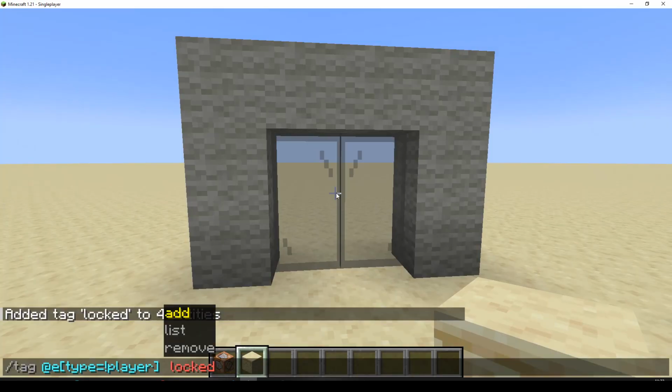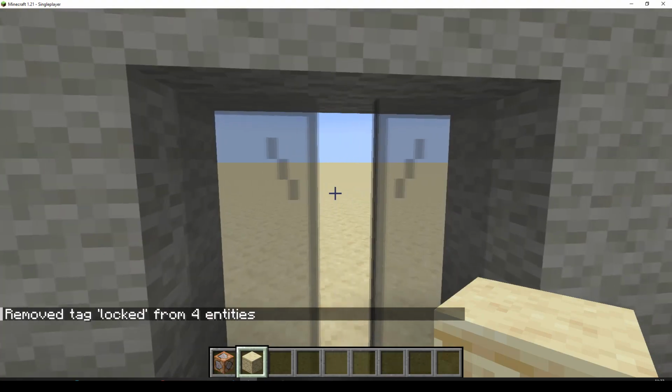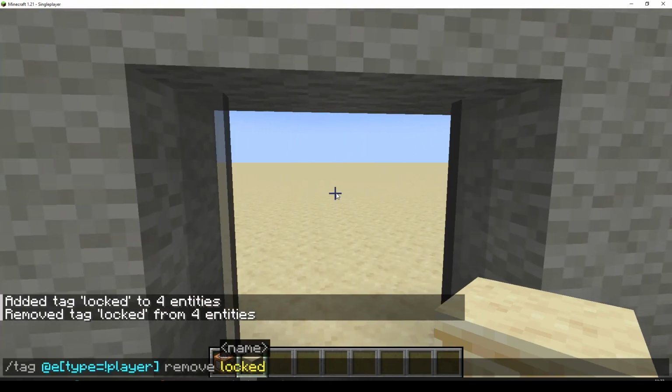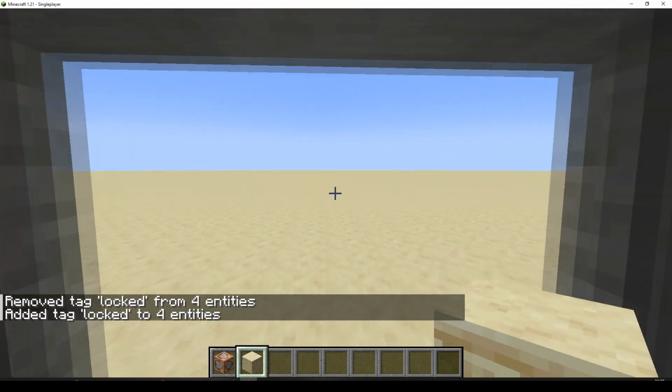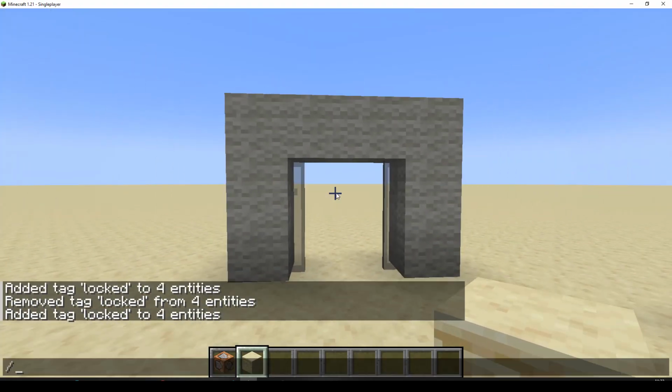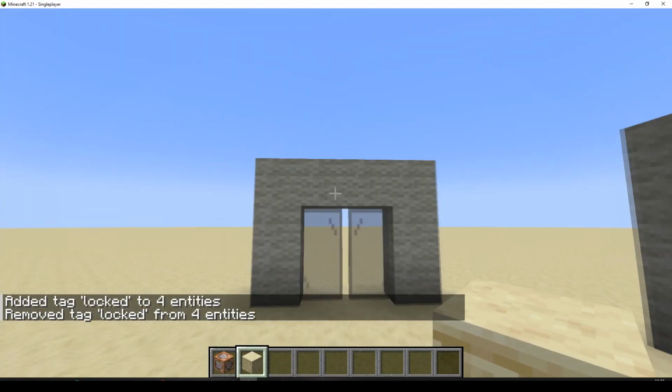We can remove the lock, and then if we add it now, we lock them open. Okay, locked open makes sense. You can still go through. Right, okay, that's what we're going to be doing.